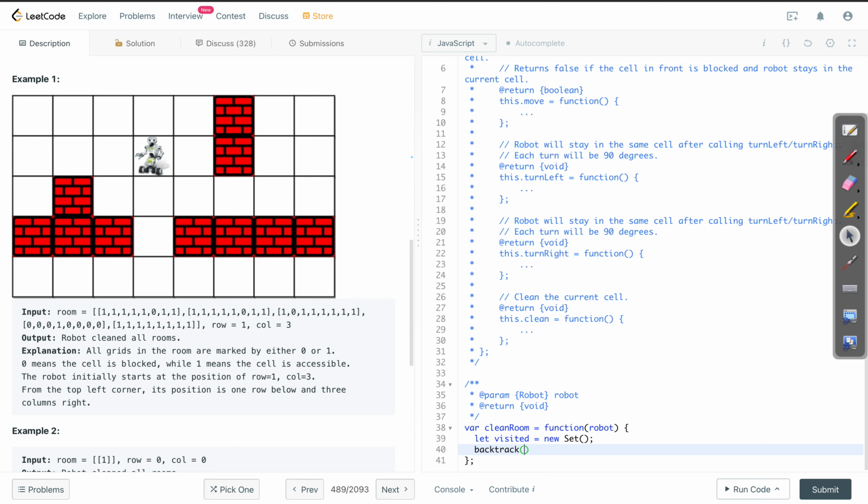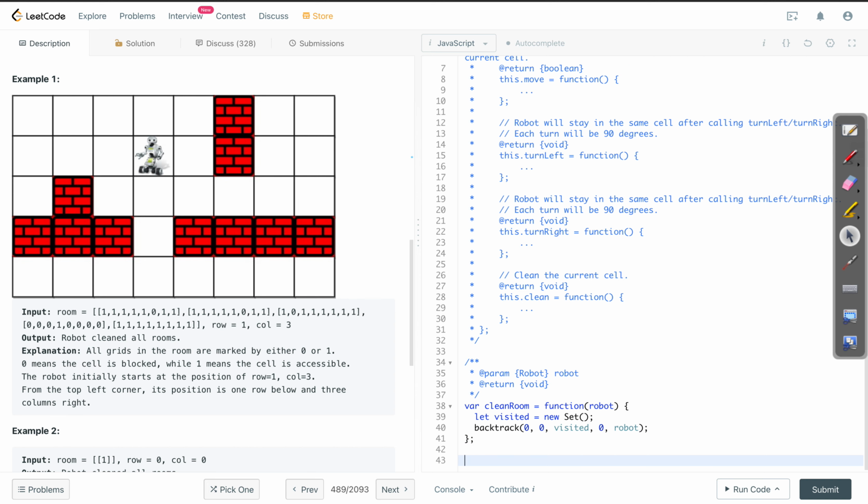So we call backtrack with current locations, visited map, and other than that, it is going to be the direction. So I'll call 0 as up. So we call up as direction. If you remember in the question, it was written that the first direction that the robot is looking at is up. And then finally robot to make sure that the API is accessible there. And then backtrack. This is going to be our location. I'll call it row and column, visited, then directions, and then robot finally.